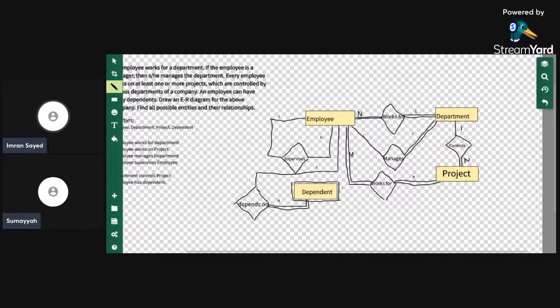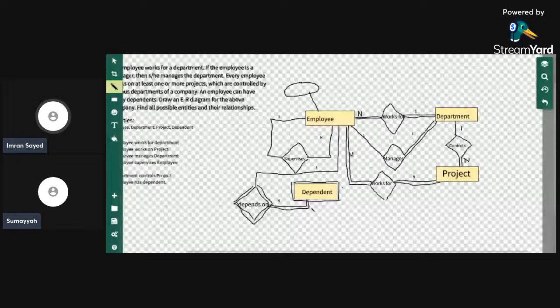I think we have to also draw the attributes, correct? Okay, we can add the attributes now. Employee has ID. What's the difference between a normal relationship and an identifying relationship, the double ellipse on depends on? That's called an identifying relationship, right?